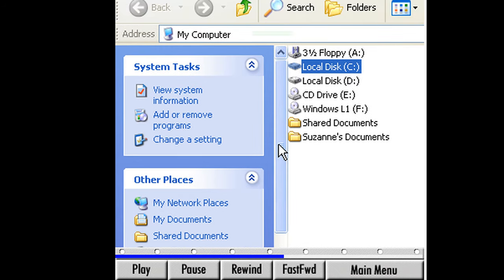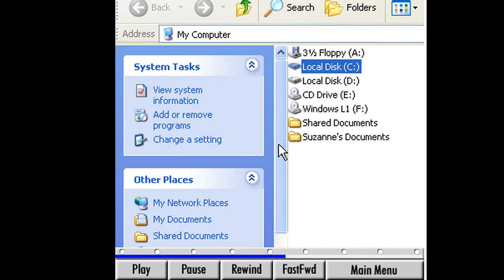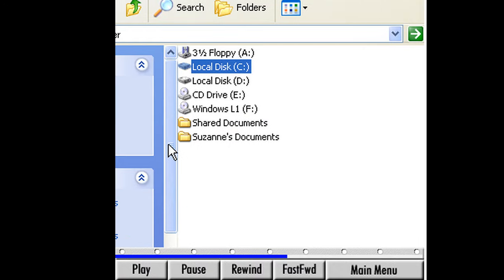Right below the standard toolbar is the address bar. The white field in the address bar displays the name of the current open window, My Computer. For those of you who are familiar with the internet, this is similar to the address bar in a web browser that displays the address of the website you are currently viewing. Click the drop-down arrow to the right of the words My Computer.